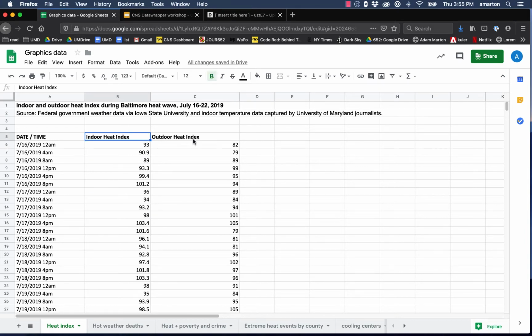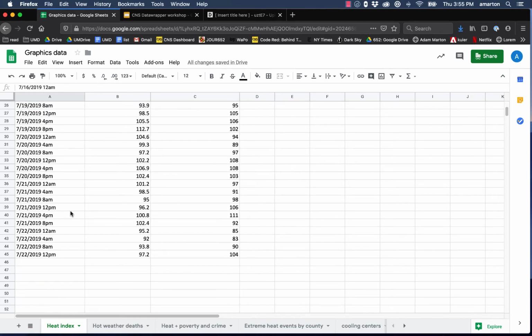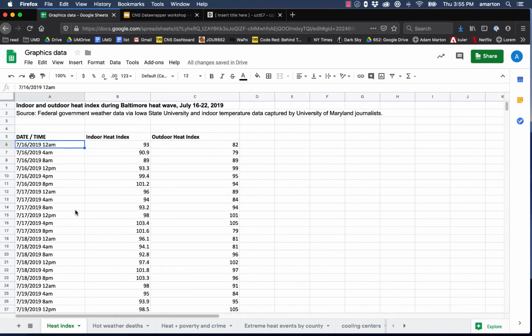And then we also have paired that up with the outdoor heat index at that time, which we just collected from a local weather station in Baltimore. So here we've got it broken up in 4-hour increments. So at 7/16/2019 at 12 a.m., 4 a.m., 8 a.m., 12 p.m., 4 p.m., and 8 p.m. And we've got that data for a few really hot days during a heat wave in the summer of 2019.